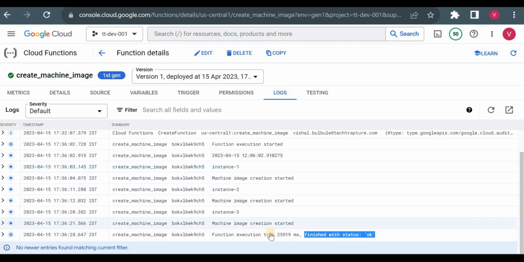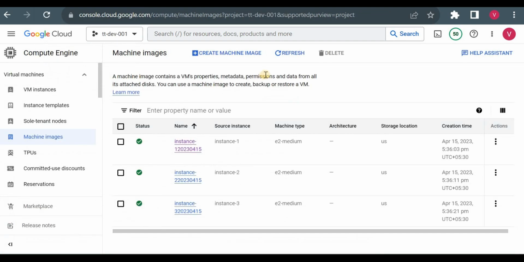Now you can customize it. If you want to delete all images, or you want to keep only the last 2 days of images, it's up to you. You can customize, but that is the standard way, because the more machine images you store, the more you will be charged for the storage space. That is Cloud Storage billing. So that is the solution.